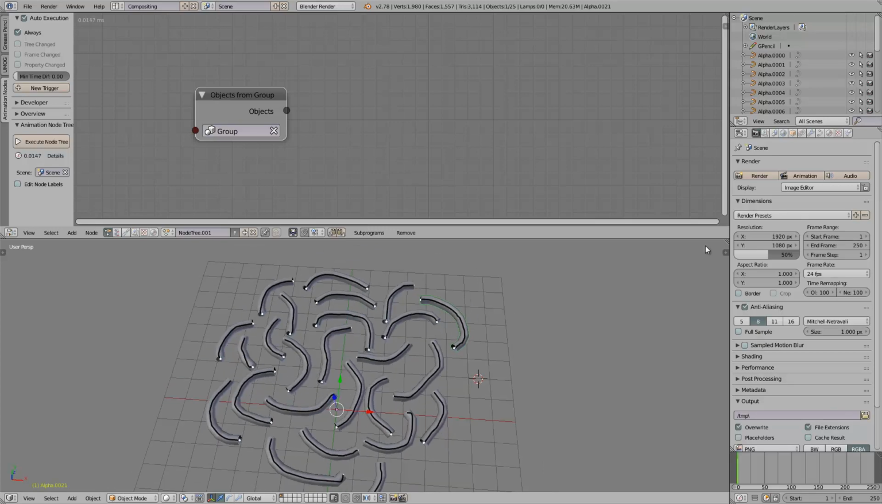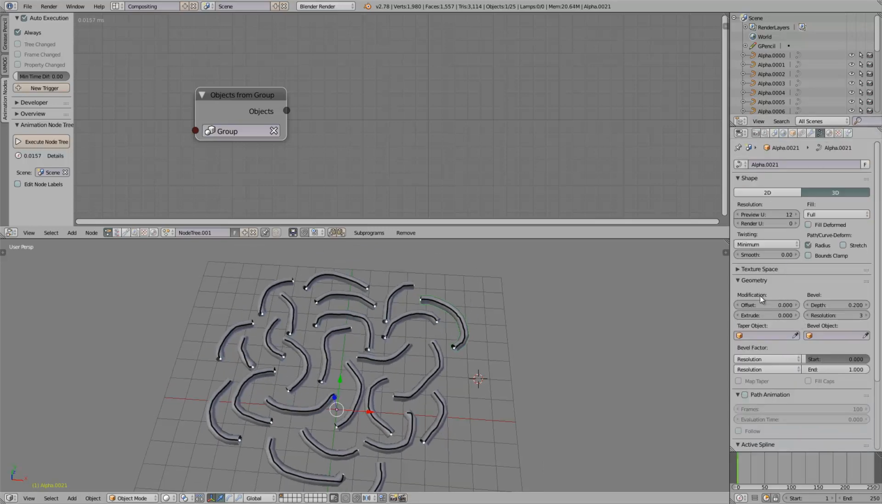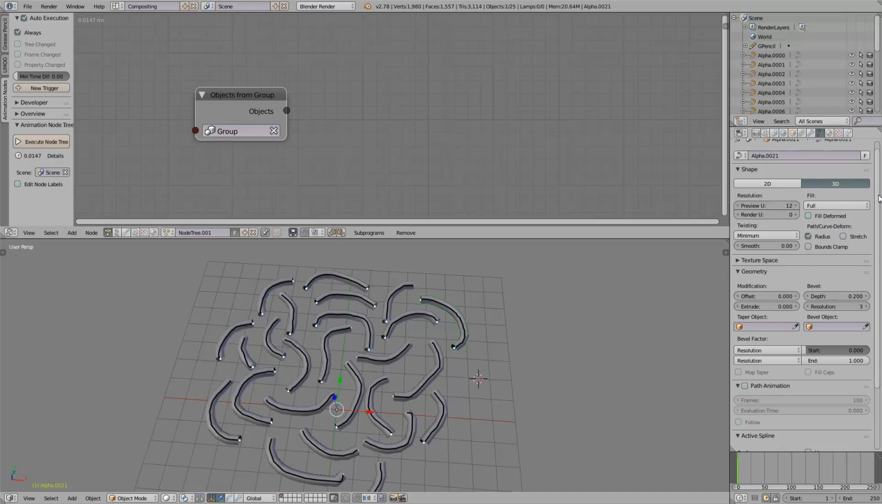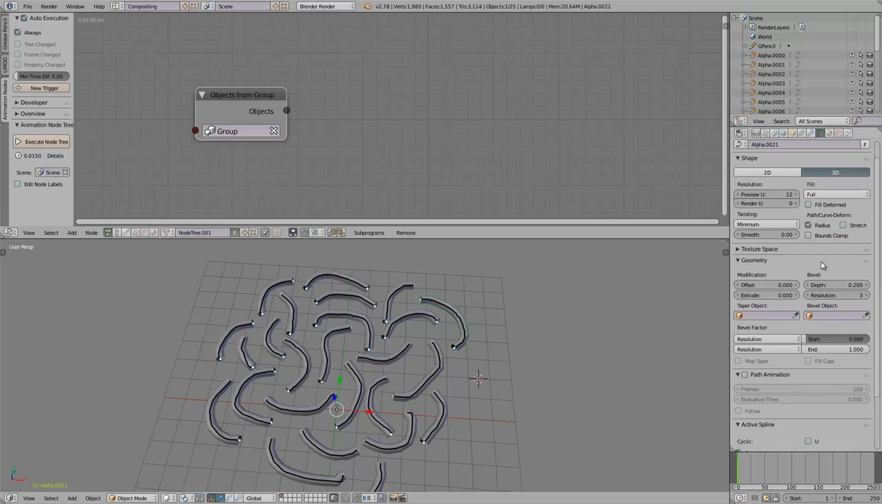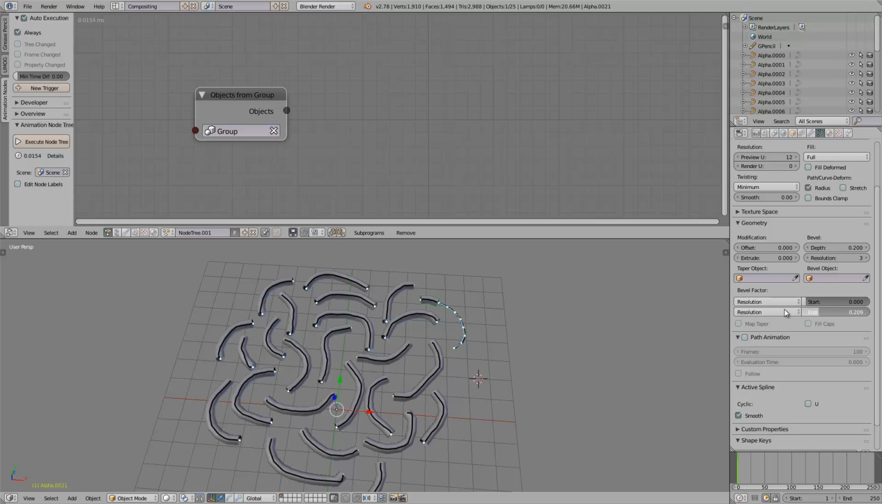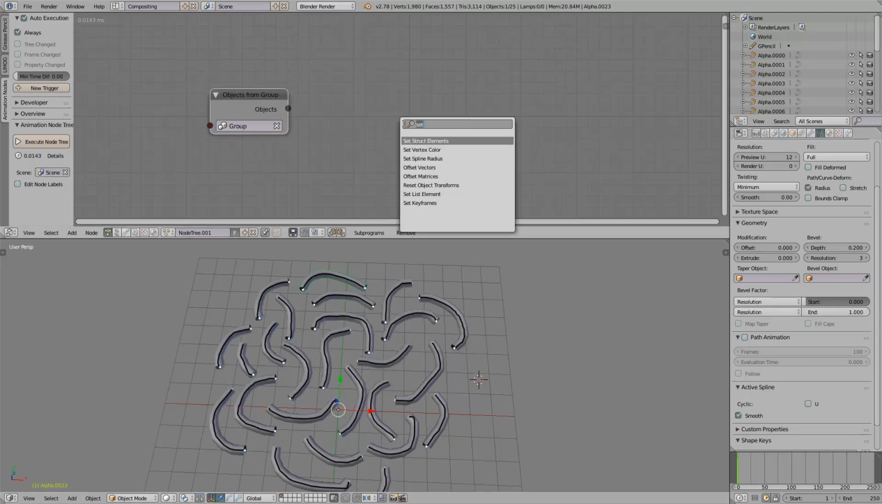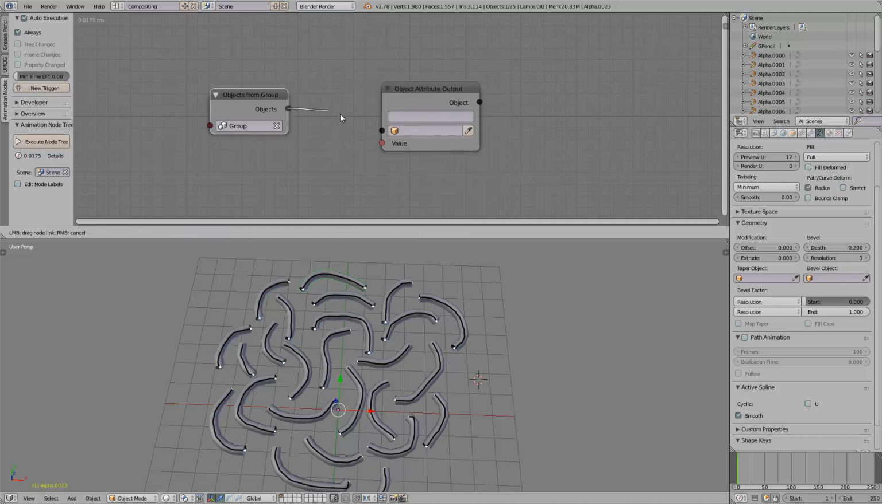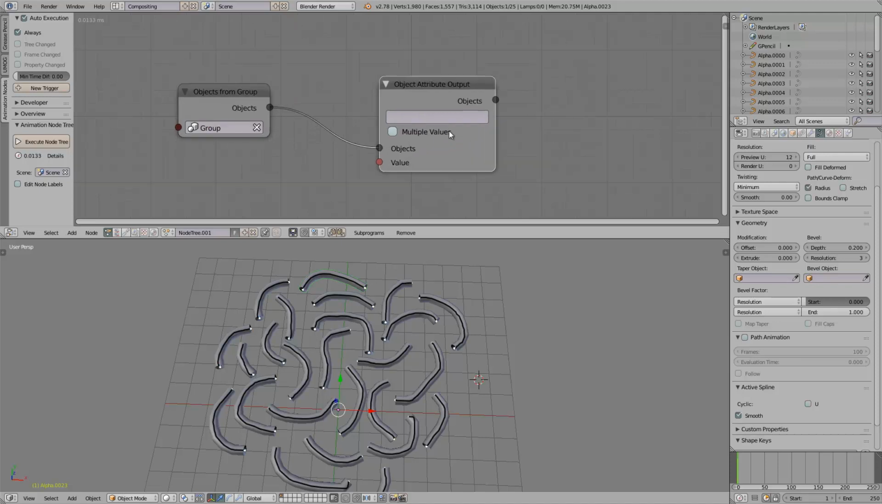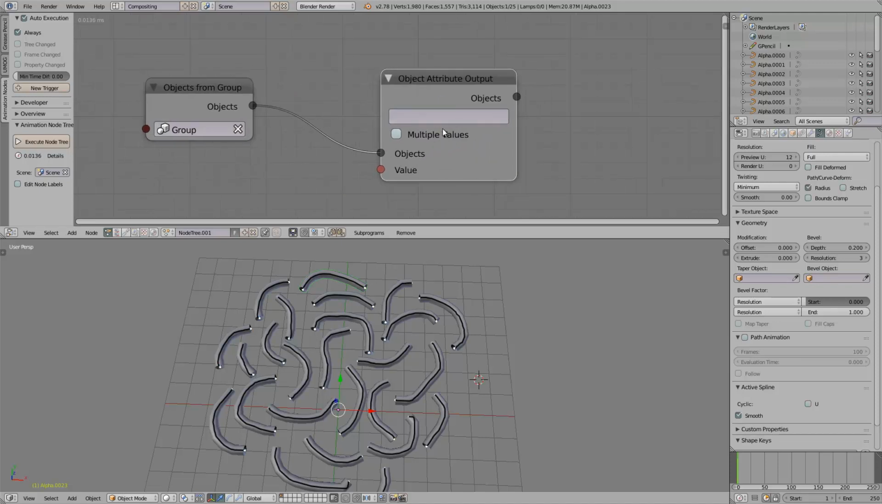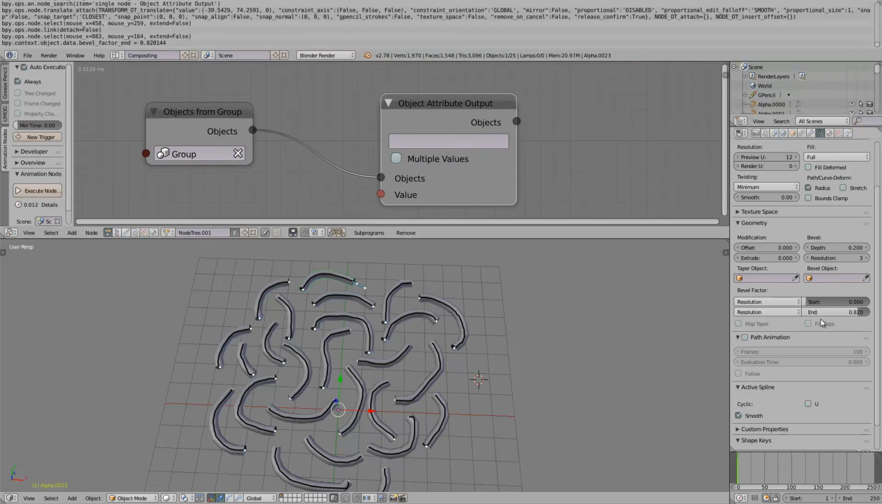For example, this is a curve object, and with a curve object, you know that you can go under curve parameters, curve property, and then you can animate this guy. This is the one that I will be using for the music visualizations. So let's see how it works. We just need to use object attribute output. Plug this into that guy, and you can see now we have new options, multiple values. That's really cool. You can basically grab this parameter.